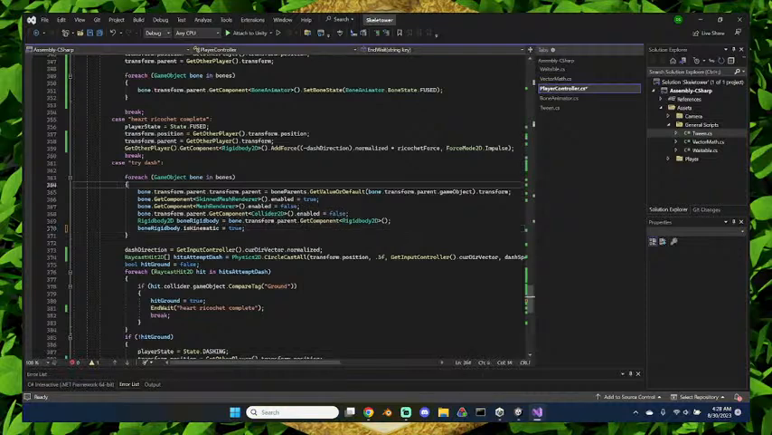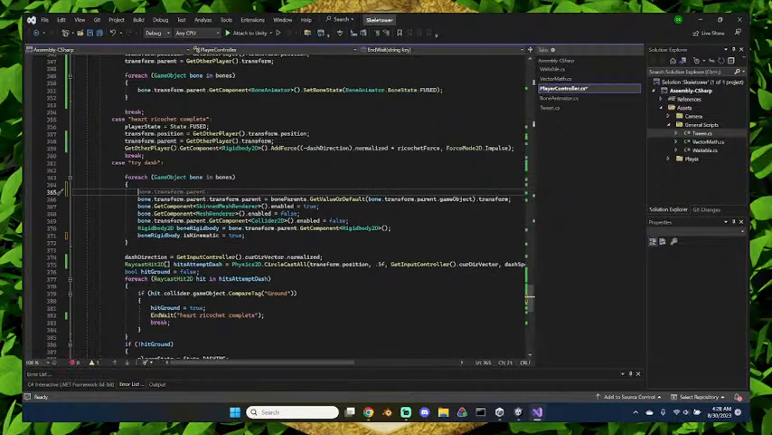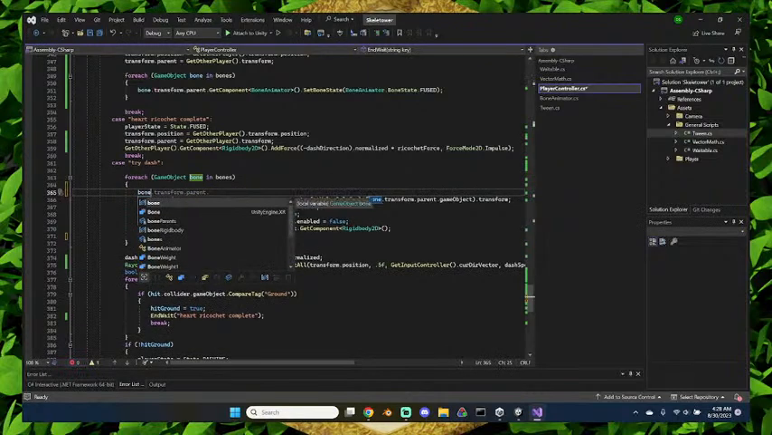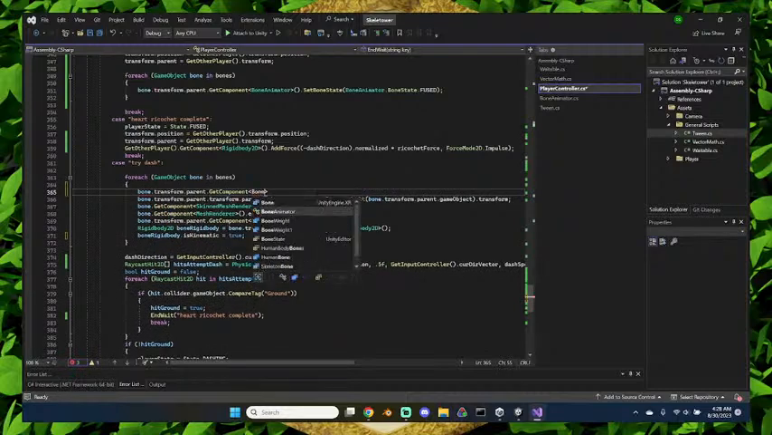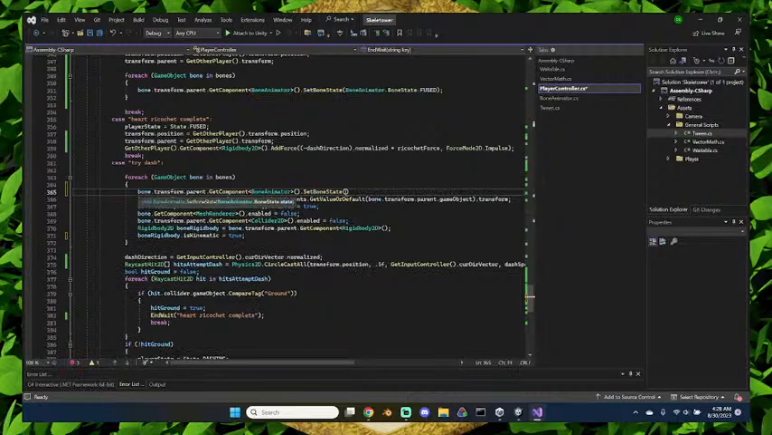I should just be able to replace all this with rigged. I should be able to just say bone dot transform dot parent dot get component bone animator dot set bone state, bone animator dot bone state dot rigged, or more accurately shrinking. So shrink.